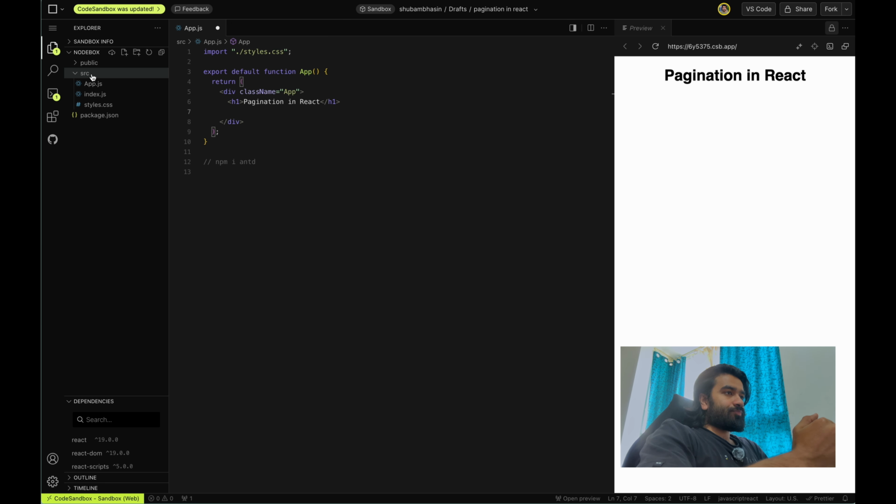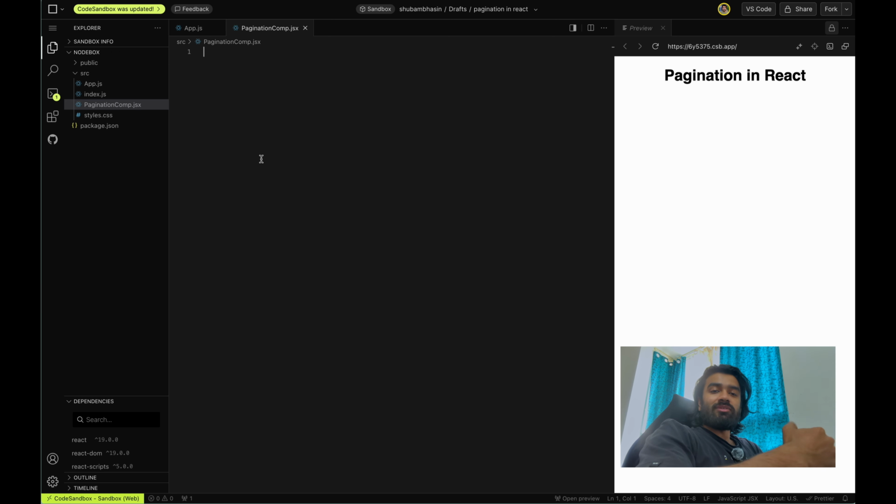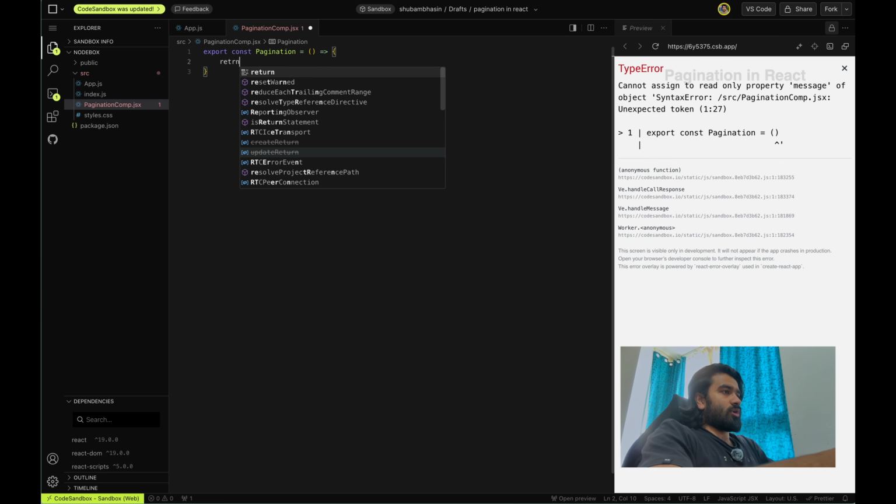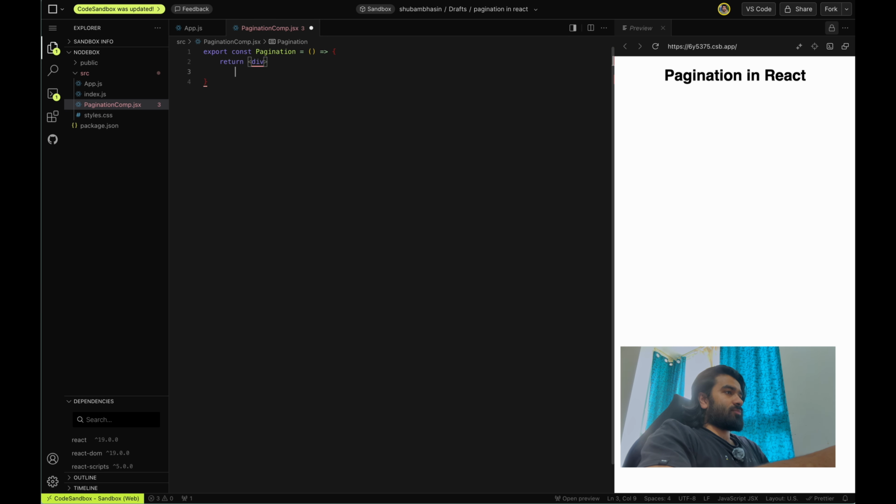The code I'm writing here will be linked in the description. You can have a look at that also. So I'll create PaginationComp.jsx. This will be the pagination component, and we'll do all the logic inside it. We'll write export const Pagination, equal to an arrow function, and it is ultimately going to return a div.